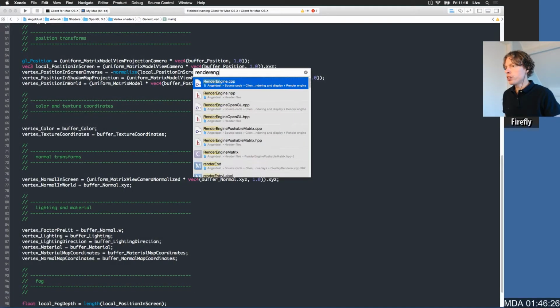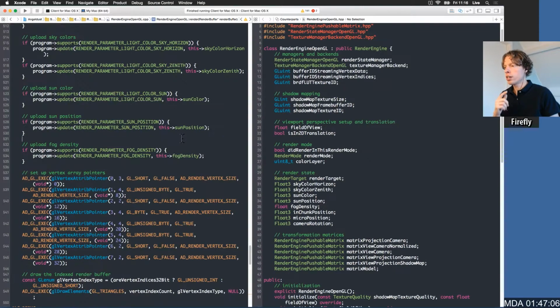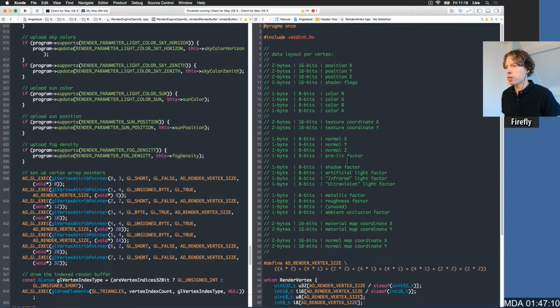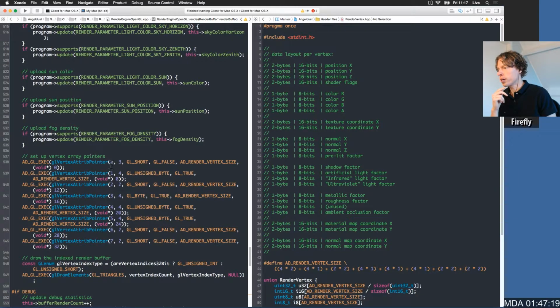Let's open up the render engine, OpenGL, here we go. And let's open up the render vertex definition in the right screen. So okay, this is like the data we're sending over to the GPU. Here on the left side we are actually sending the commands to say like, okay, this is what you're going to get. You're going to get these vertex attributes. And here you have the definition of those.